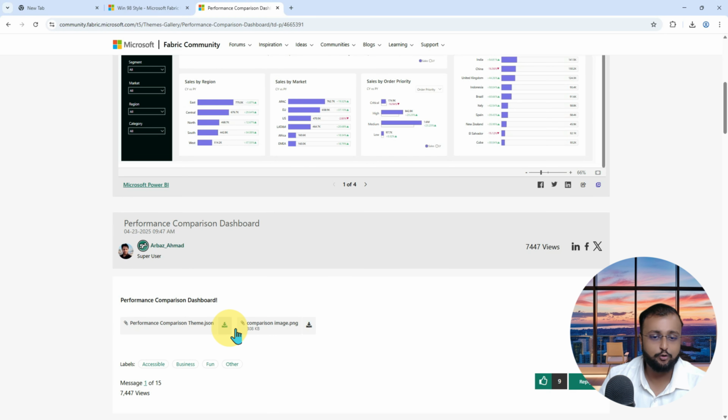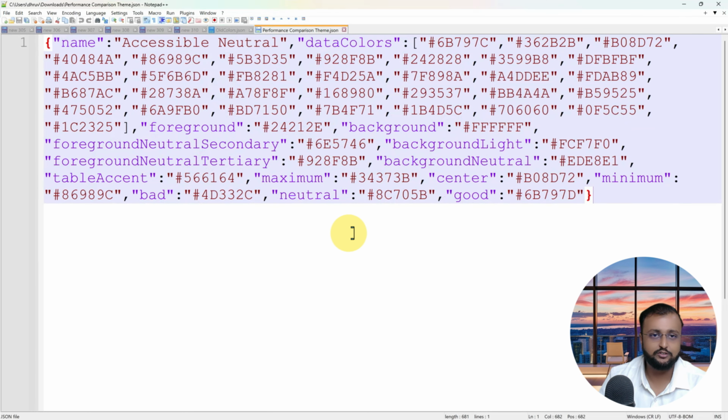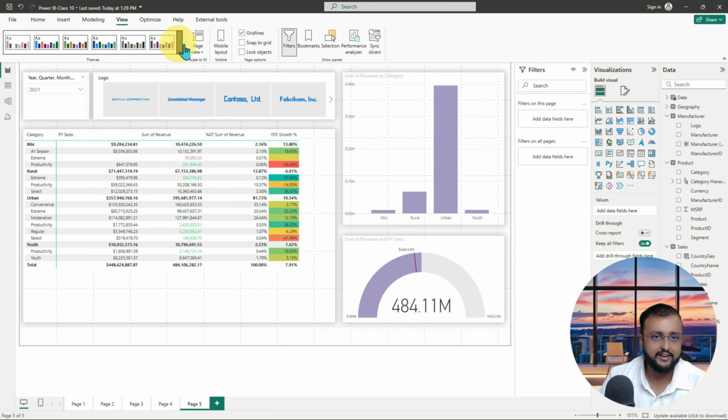If you download this particular theme, let me download it and try this one as well. I'm just clicking on the download button, and it downloaded that for me. Now let me first open that file in Notepad and see how it looks. So this is how it looks. And now let me upload that theme file over here.